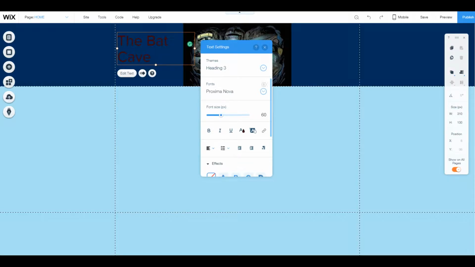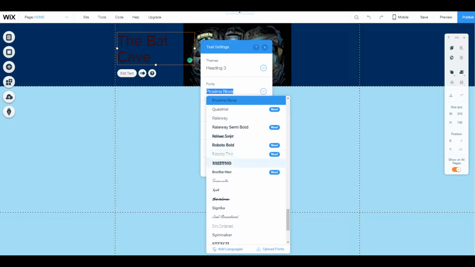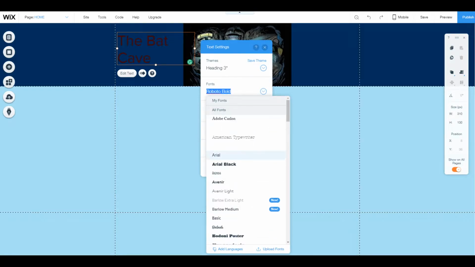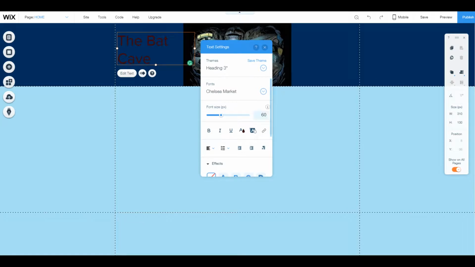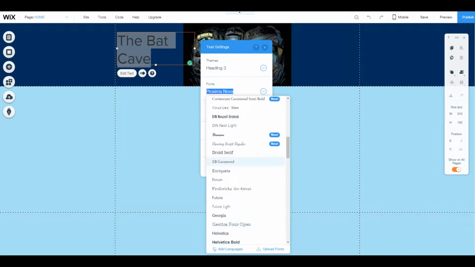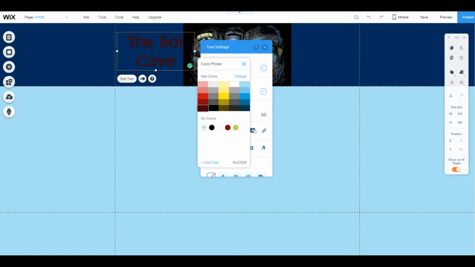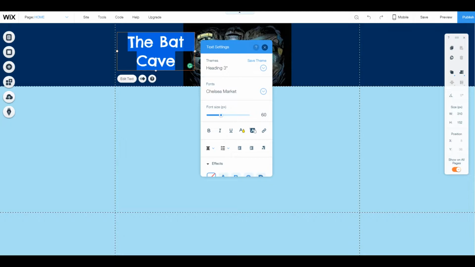Cool. And I'm going to change my font to something nice looking, maybe Roboto Bold. Maybe not. I think there's one here, this one here, that looks cool. Make sure you highlight it before you change it. And we're going to align it to the center. And we're going to change the color, so it's not brown anymore, it's actually yellow. We're going to go yellow. And that's it, close it.